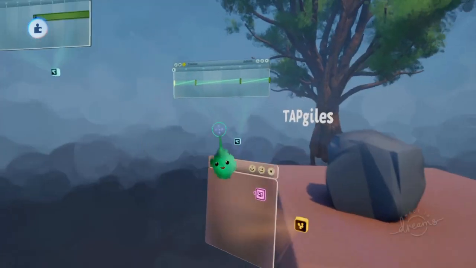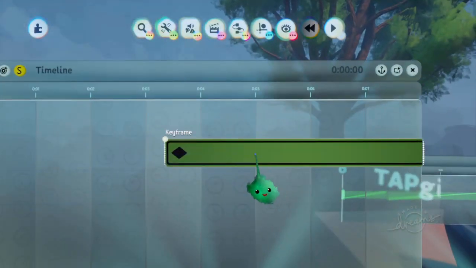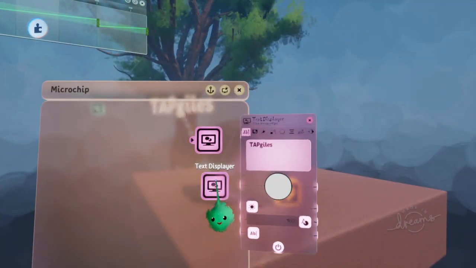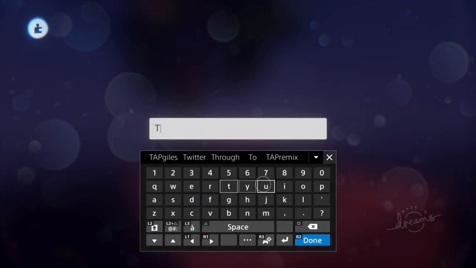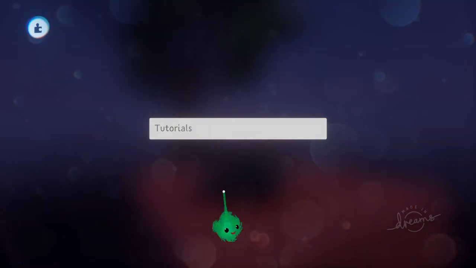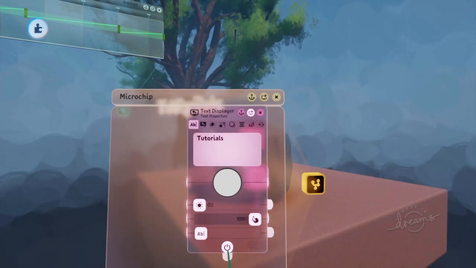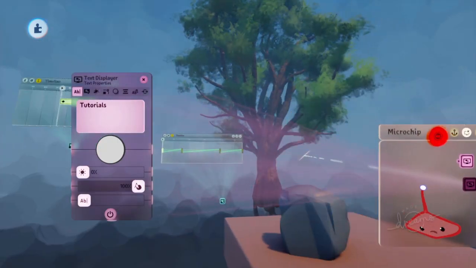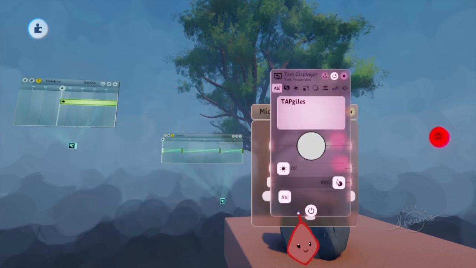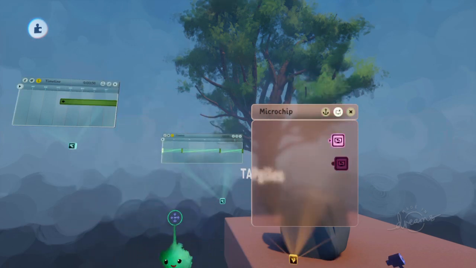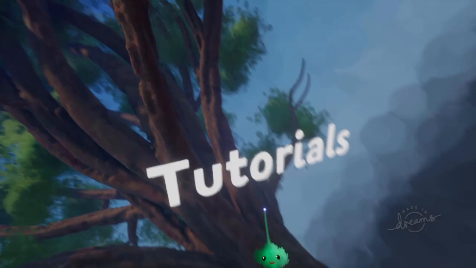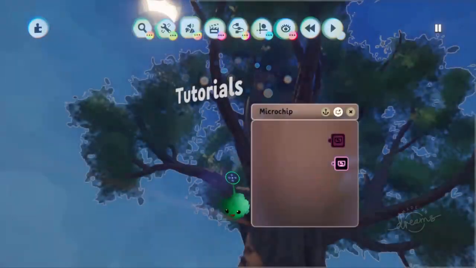So now that's kind of wonkified it probably. So then with this same timing, we can change other stuff. So we can change this. Change this text to something else and leave that off. So then that keyframe, which moves the whole thing over there, we can turn this one on and turn the old one off at the same time. So now we say tap Giles and it says tutorials in the same spot, which is kind of neat.